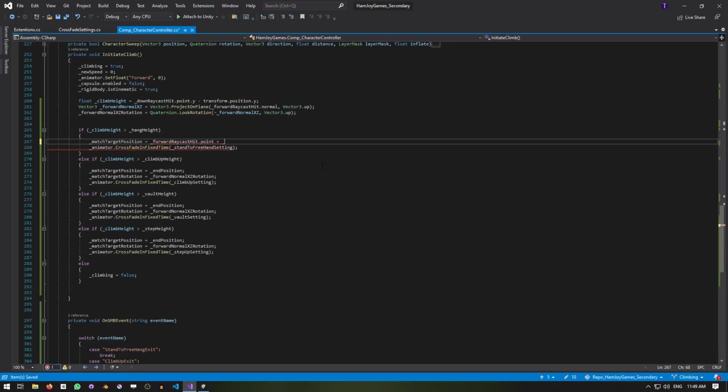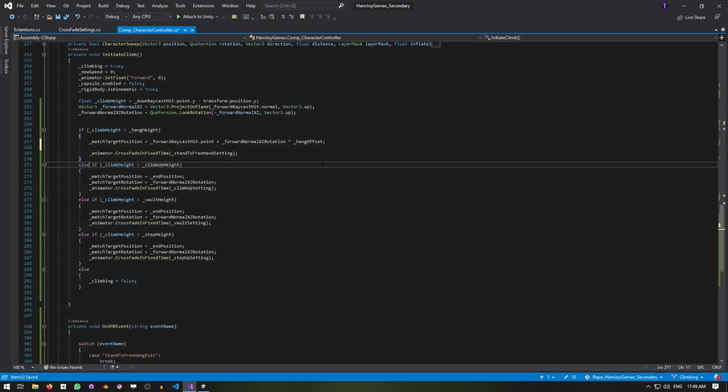However, hanging is different. We'll be using match target with the root, so we need to apply an offset so that when the character is hanging, it looks like their hands are holding onto the ledge. Otherwise, the feet will be where the ledge is. So, the match target position is the point of the forward raycast hit with the offset applied in the forward normal orientation.